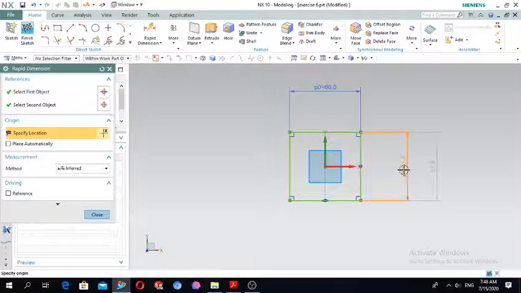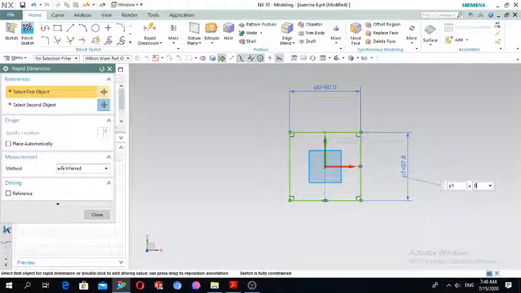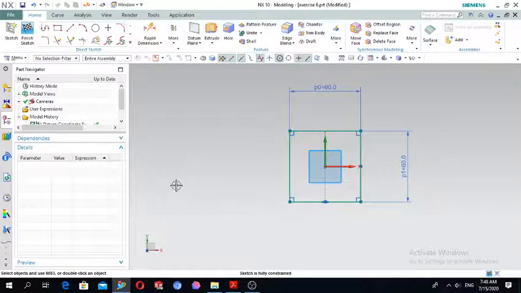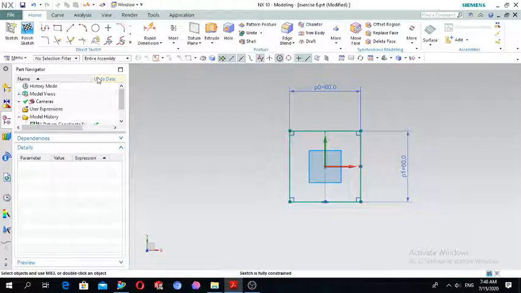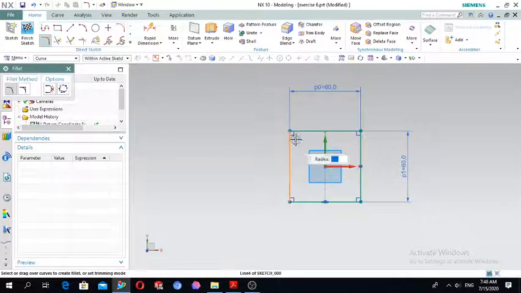Sixty and 60. Press close. Let's make the fillet here on the corners with a radius of 10 millimeters. So using the fillet here, select this one and this one, and enter 10, press enter. Also for the other 4 corners.